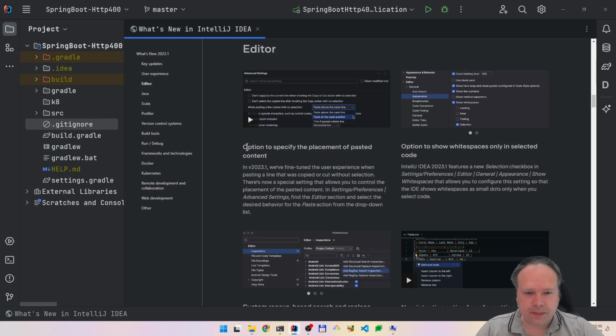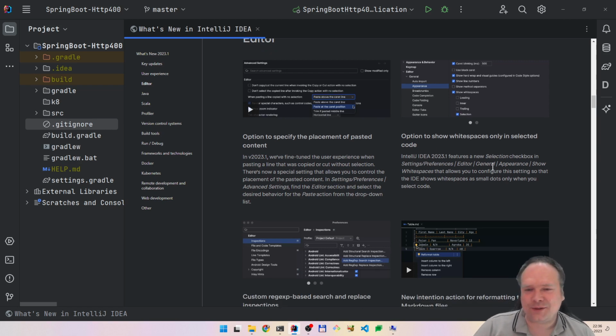So here we have the editor, option to specify placement of pasted content. Okay, now we can paste it at the caret position, paste it above the caret line, or we could actually also do that before. You can just use shortcut keys to do that. I think I will just paste where my cursor is. Actually, that is what I need. But of course, if you're really good with the keyboard and if you can remember a lot of shortcut keys, then if you can remember how to paste it on the line above this cursor, then it will probably save some seconds, right? So that is also quite cool.